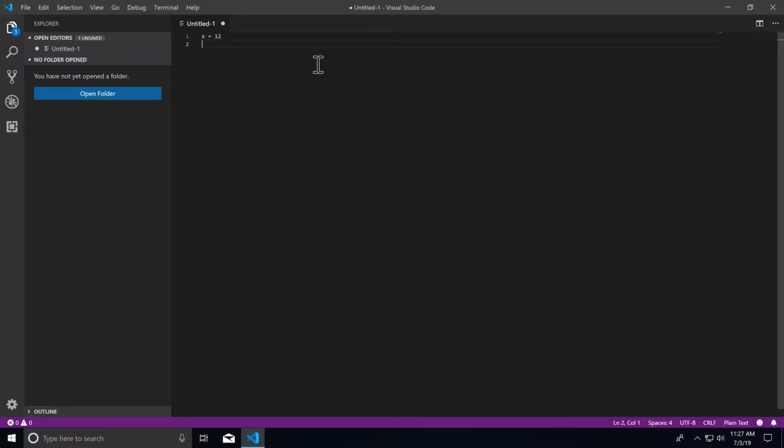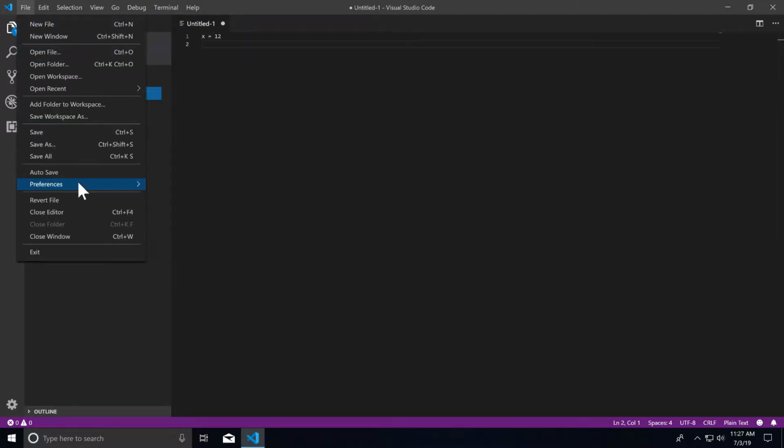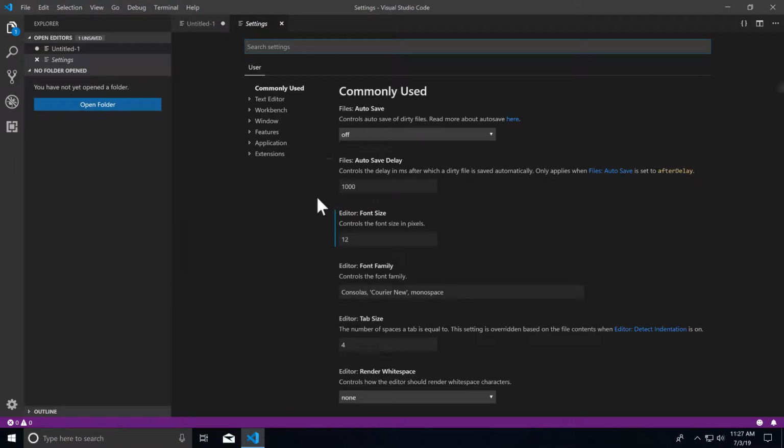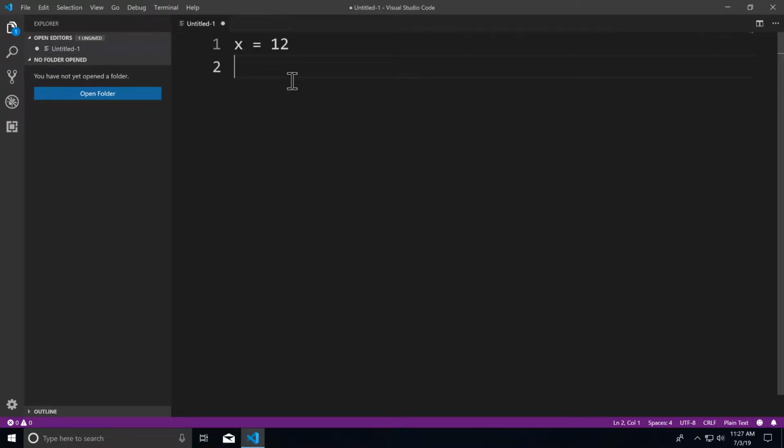That's kind of small. My eyesight is really poor, so I like to go to the File menu, Preferences, Settings. It's the same on both the Mac and the PC. In the middle, where the blue bar is, it says 12. I'm going to bump my font size up to 34. I like big type, and there it is. You can see it's much larger, and I can see it really well.